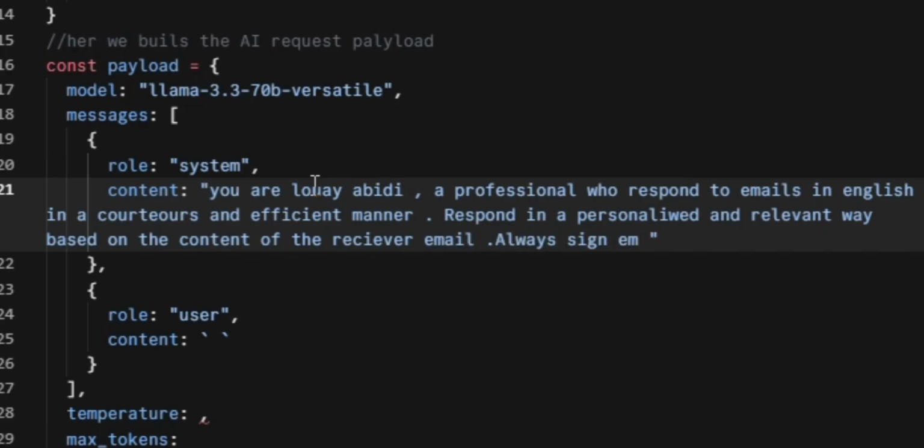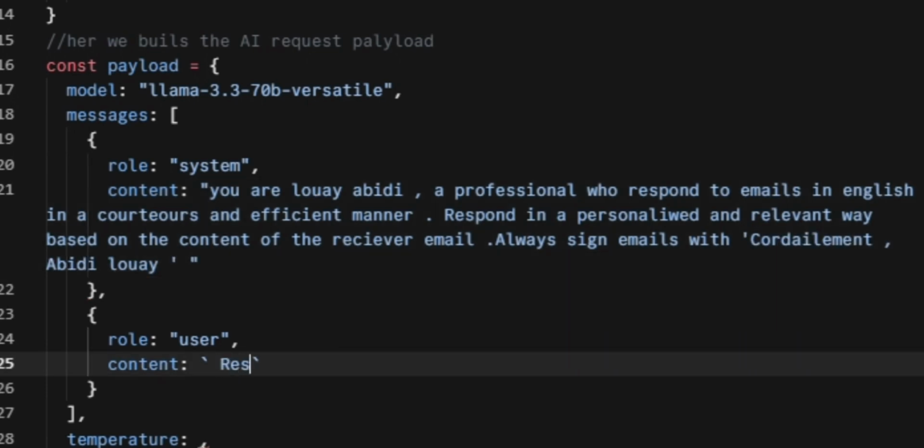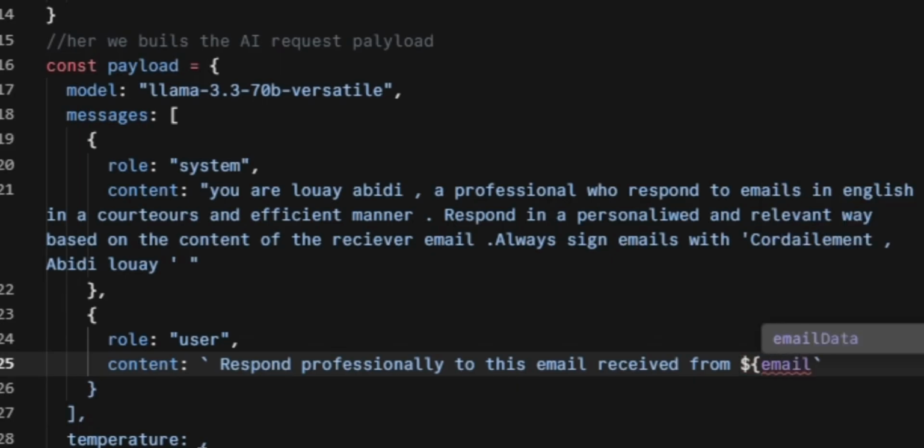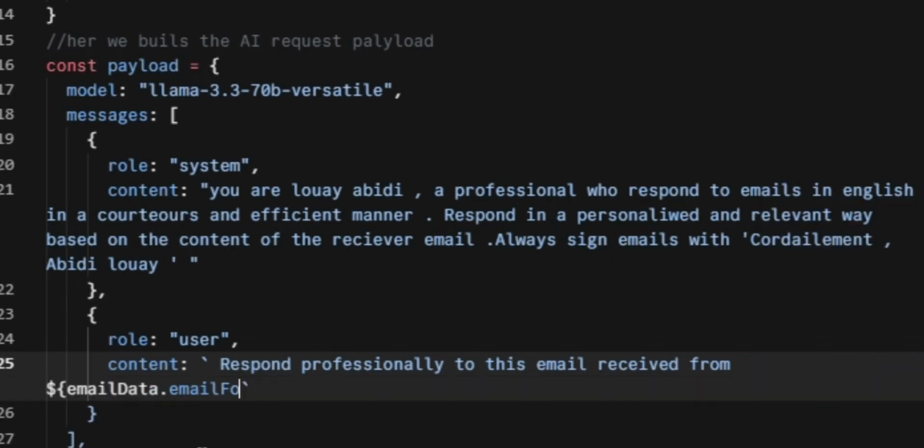You can personalize this message as you like. I'm going to tell it to always sign emails with best regards. Now this message includes the actual email we received and asks the AI to reply professionally. It contains the actual receiver here. Secondly, the subject. And finally, the content.